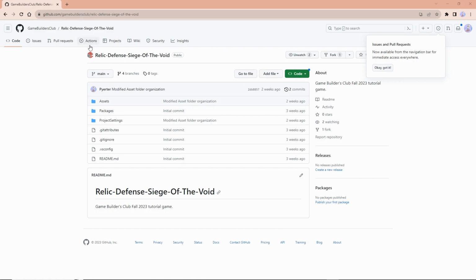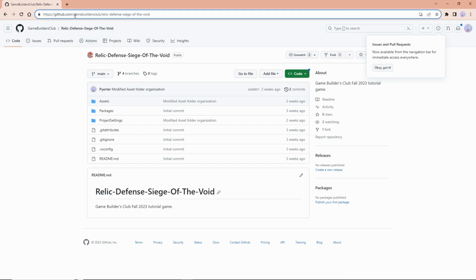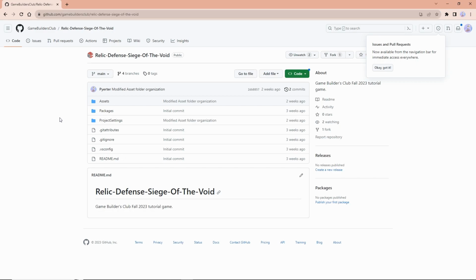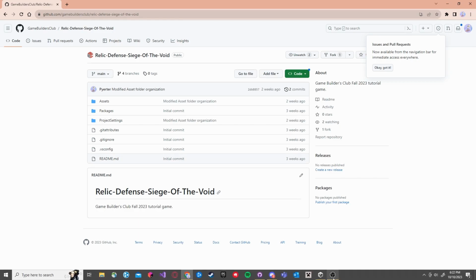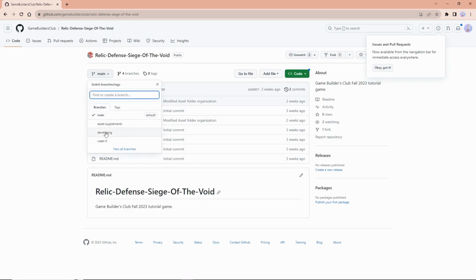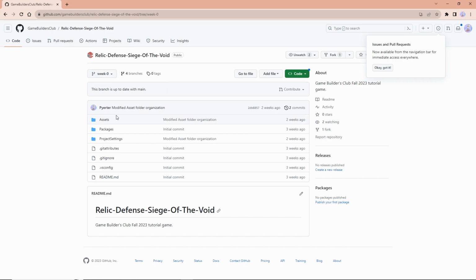The tutorial will be using this repository, github.com/gamebuildersclub/relic defense siege of the void, this awesome name. To follow along with this tutorial, you can use this GitHub. I'm going to have different branches. Asset supplements will contain different assets, sprites, etc. that will be used in the project. And then week 0 is the branch that we will be concerned about. This is the base. We just make a game in Unity project using the 2D URP setting.